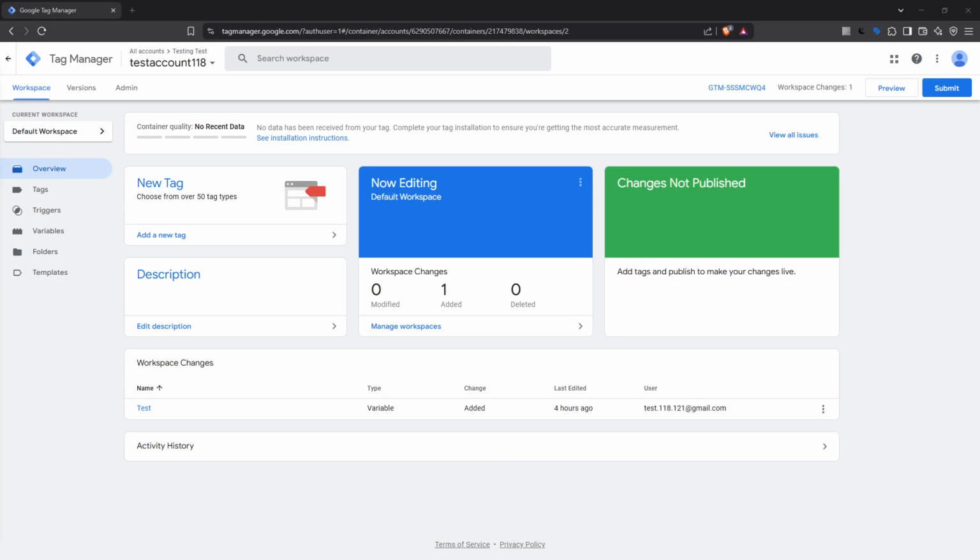In today's video, I'm going to teach you how to delete a Google Tag Manager container. This tutorial is designed to guide you through each step of the process so you can confidently remove a container when it's no longer needed. Let's dive right in. First, open your browser and log into your Google Tag Manager account.